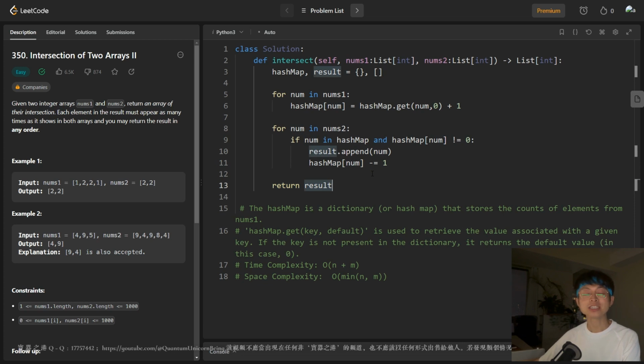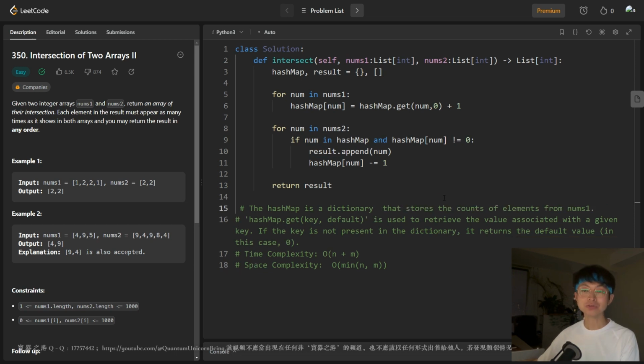This approach efficiently handles cases with duplicate elements and ensures that the intersection includes elements with the correct multiplicities. By leveraging a hash map to track the counts, we can accurately determine the common elements between the two arrays and their respective multiplicities. With that said, now I'm going to give you a breakdown of the code and key learnings, which will help you better understand the approach.